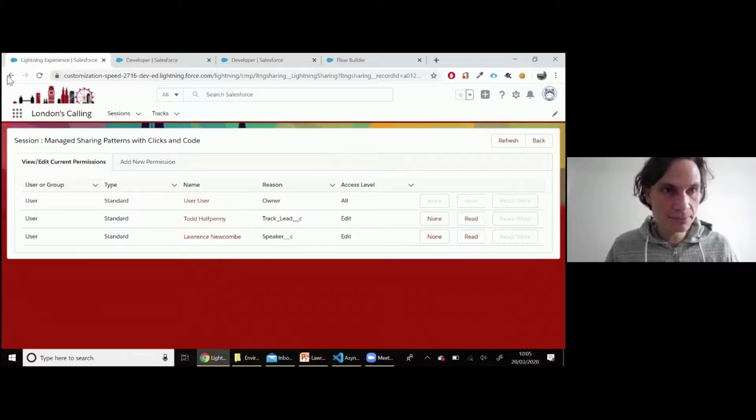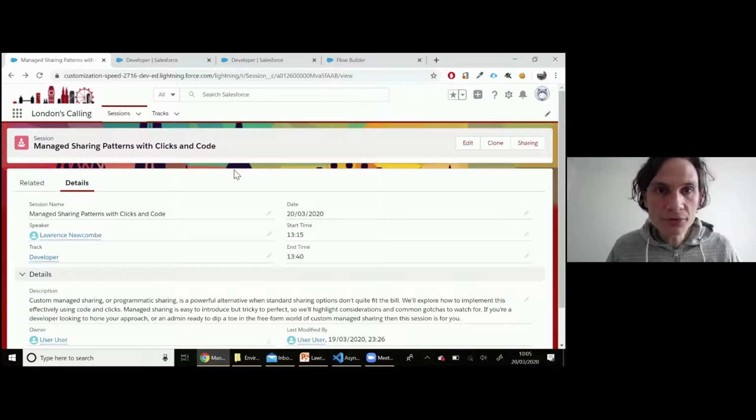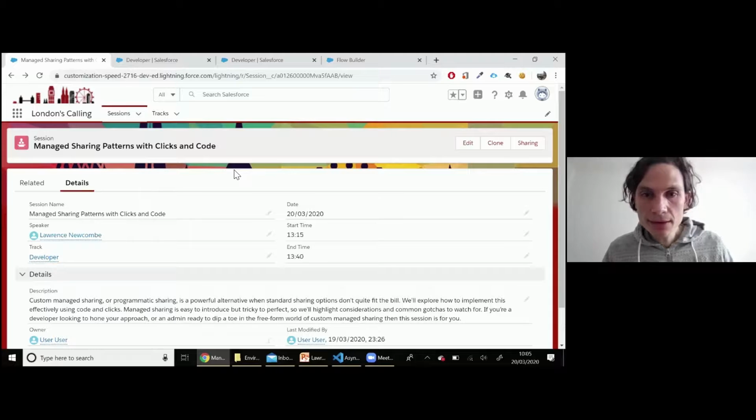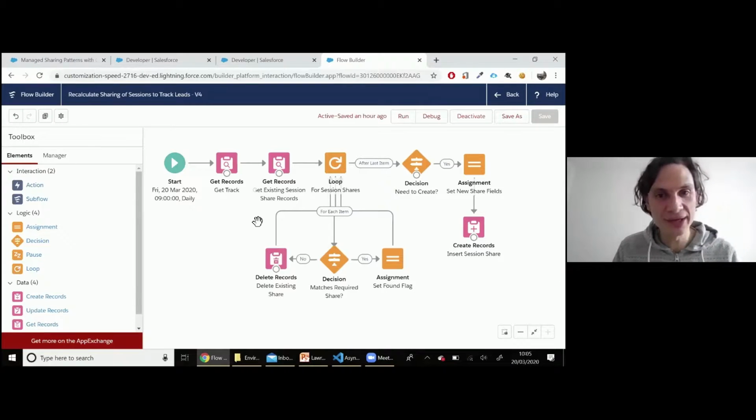Just to jump back, so you can see the track lead sharing is also applied. So I'm just going to show. So this is scheduled sharing, so it's not easy to see in action. It will run once a day, but this is the flow essentially that applies that sharing.